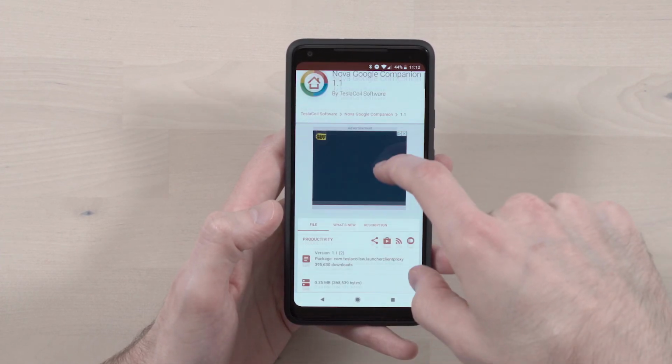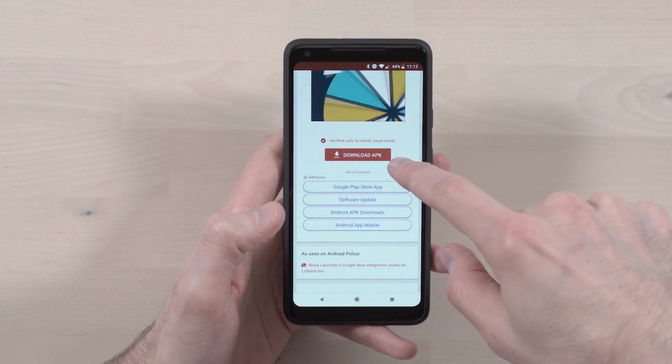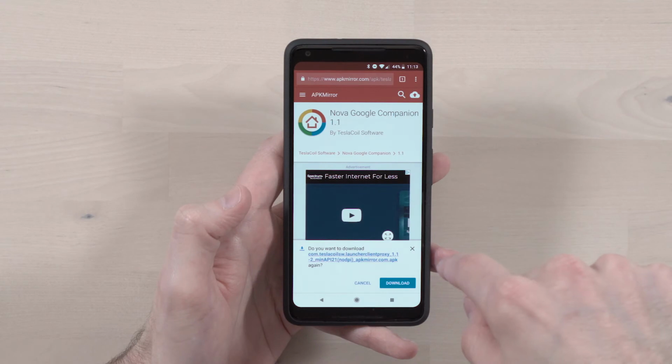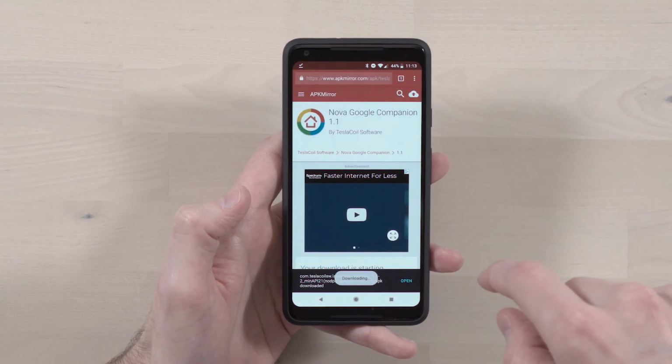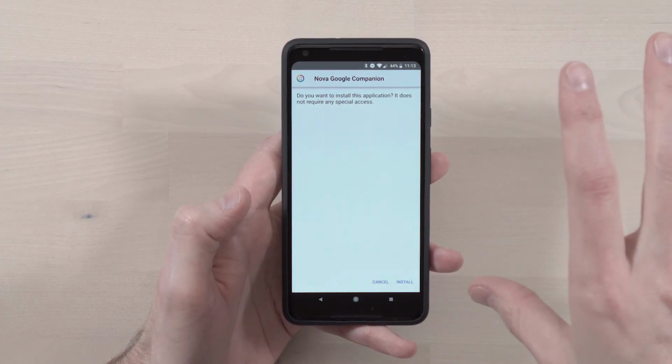You're going to scroll down a little bit until you get to this red button that says Download APK. Go ahead and tap that. It's going to ask if you would like to download. Go ahead and tap download. Once that downloads, you'll be presented with an option to open it. Go ahead and open it and click install.